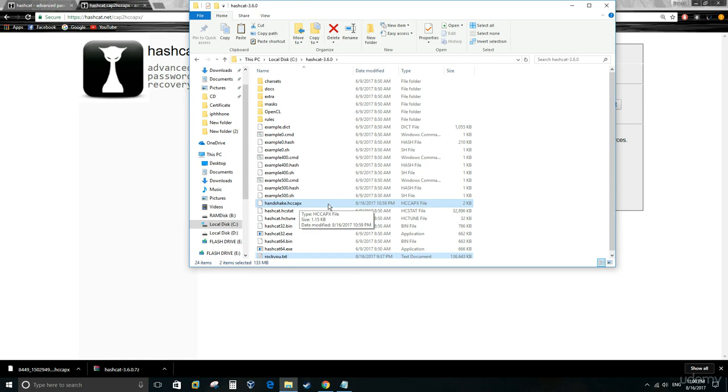So now we're ready to use Hashcat, and all we have to do is navigate here from the Windows command prompt and then run Hashcat against this handshake with the dictionary that we just copied. So in the next lecture, I'm going to show you how to use Hashcat from the Windows command prompt to crack the handshake using the GPU instead of the CPU.